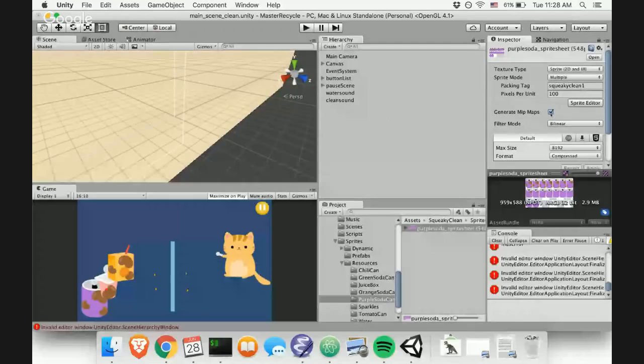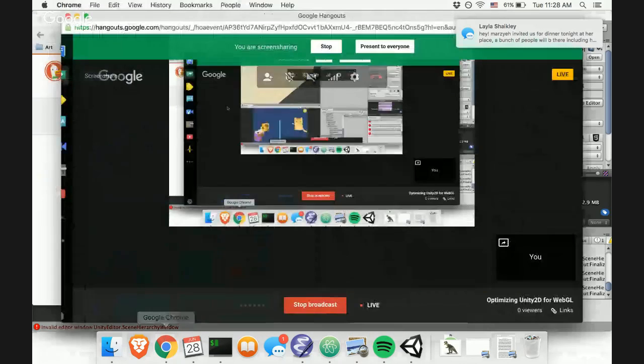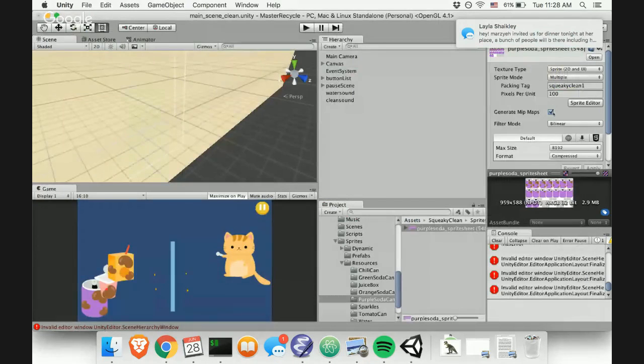Mipmaps don't take that much space, but we don't really need them. Let me show you my screen. We could trim off a little space by disabling mipmaps. The thing is, mipmaps make sprites look better when they're constantly being displayed in different sizes. But all our sprites are just basically the same size, so they can be disabled.